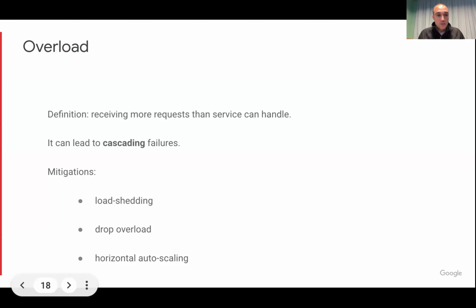Another thing that you can do is drop overload. It's like, okay, my system allows for 1 million queries per second, right? I launch this feature that is super popular, and I'm receiving 1.3 million QPS. Drop 300,000 to make sure that the system is running at capacity.